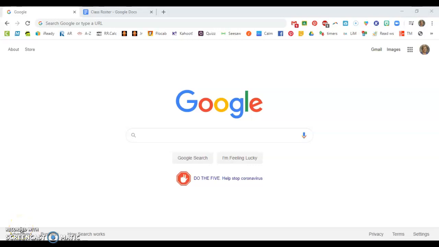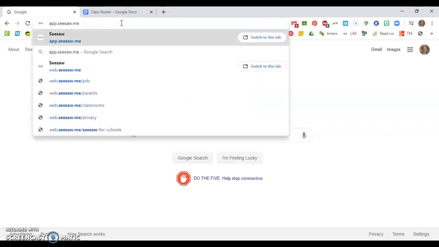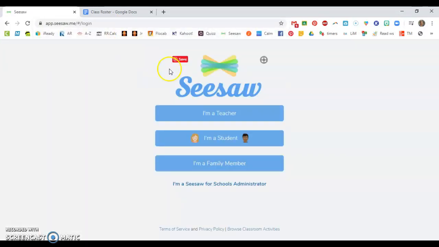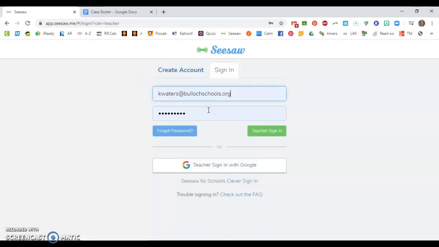I'm going to show you how to create your own Seesaw account. First, you're going to want to go to app.seesaw.me and click I'm a teacher.